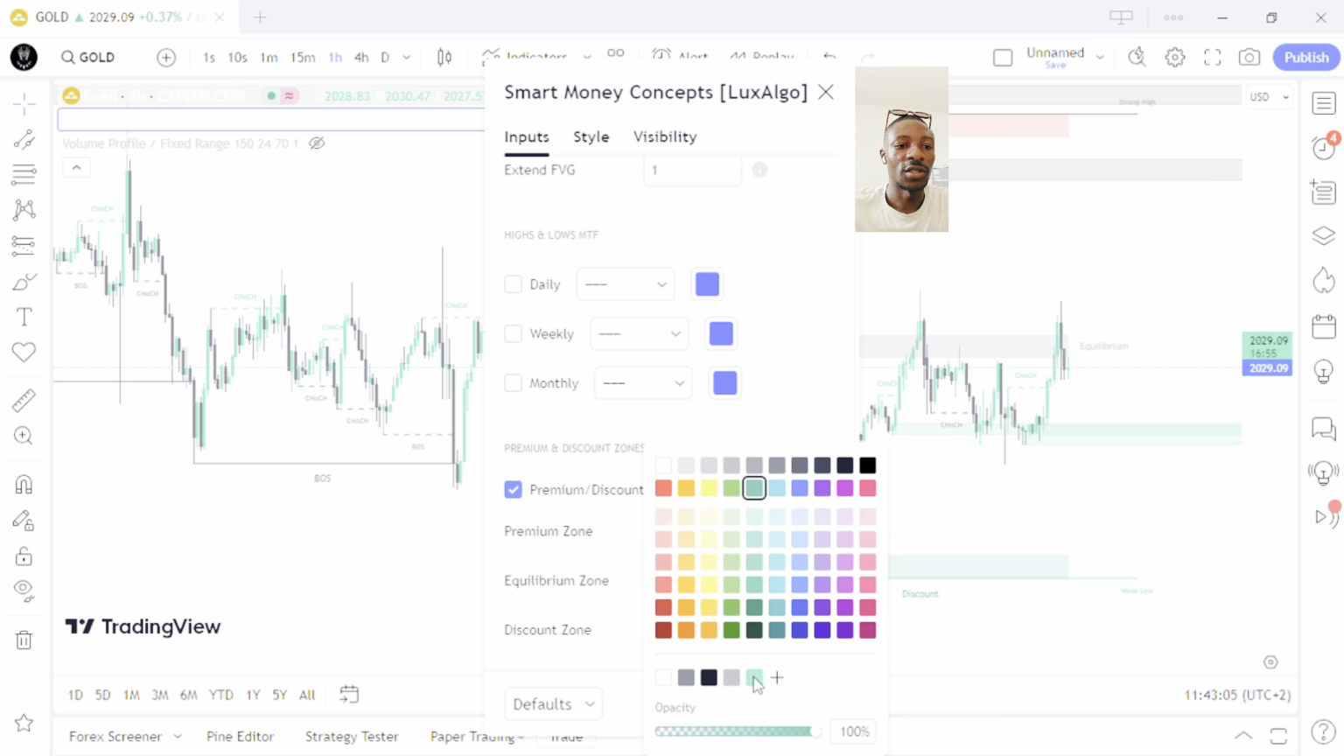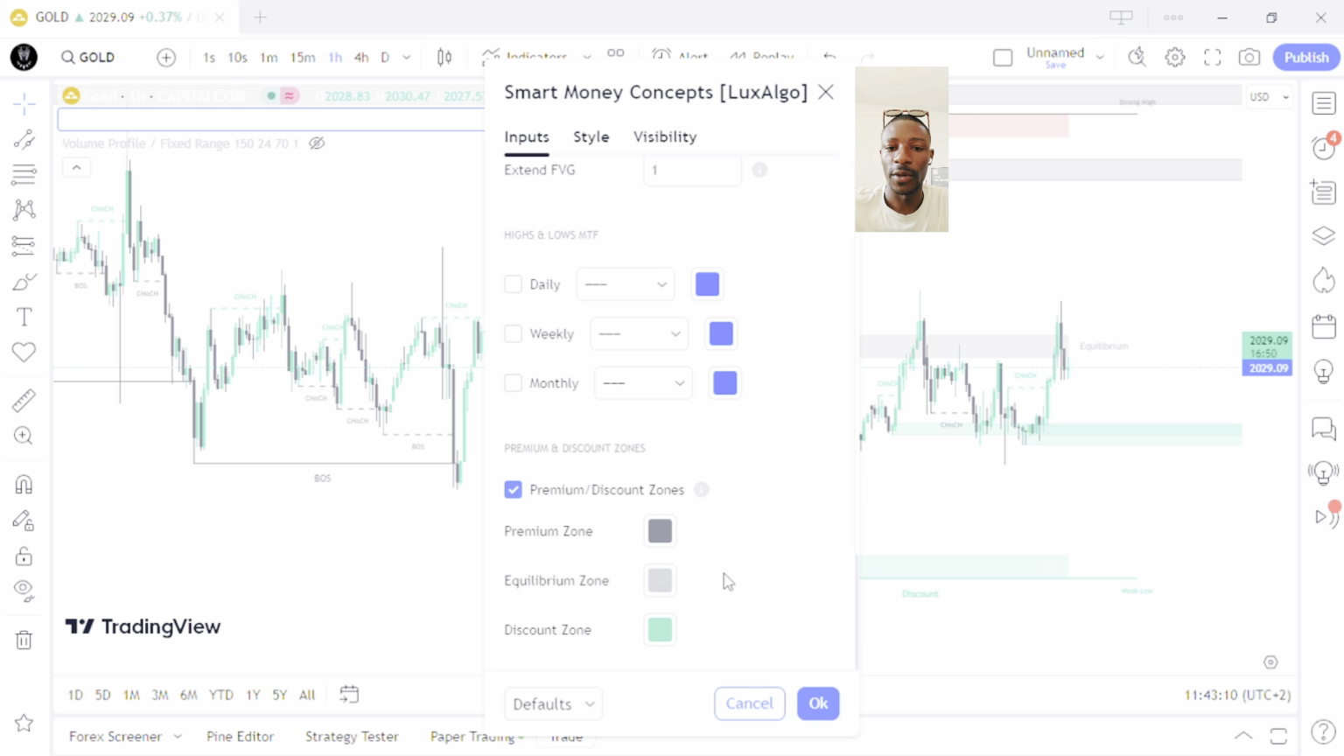So yeah, I'm going to make sure that I change this color to blue, and then we move on to the next step, okay guys?